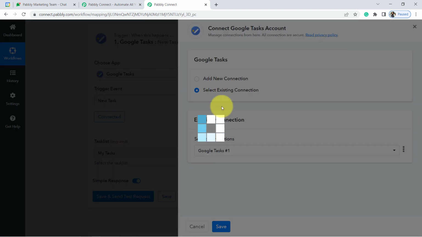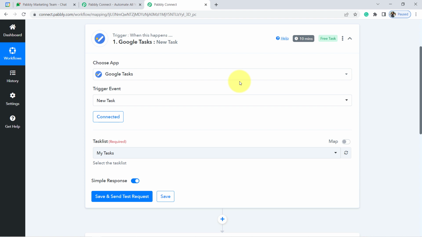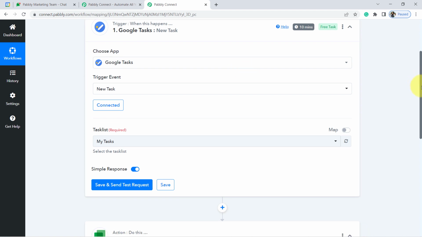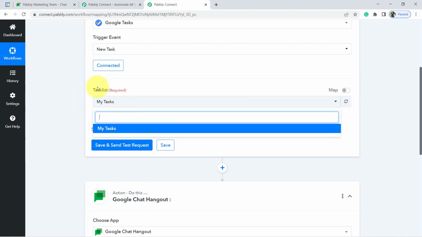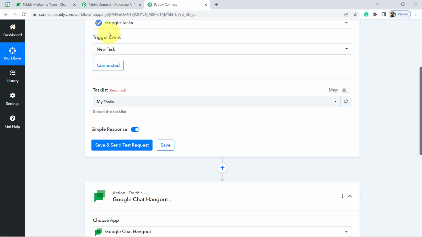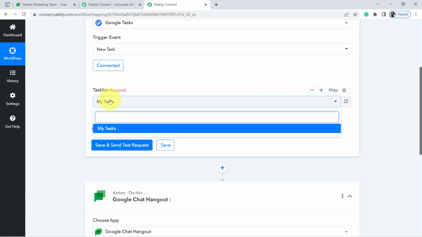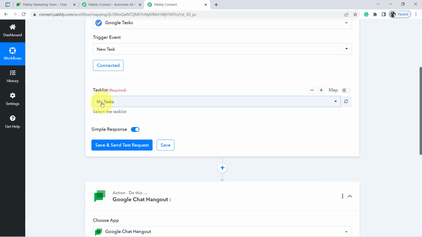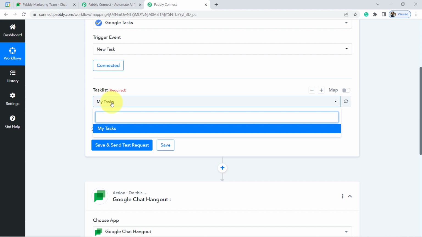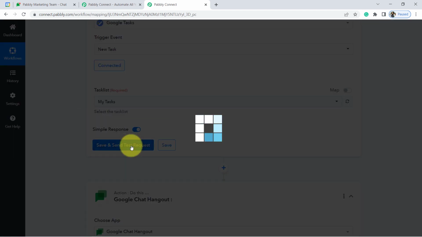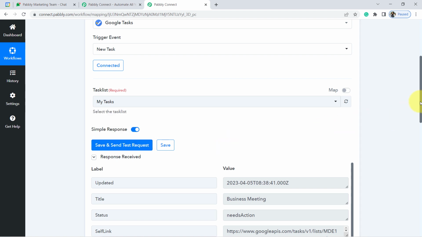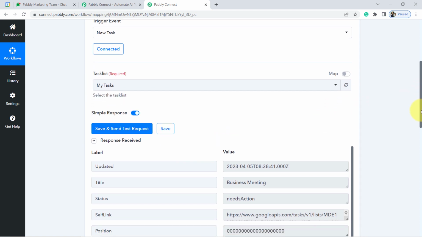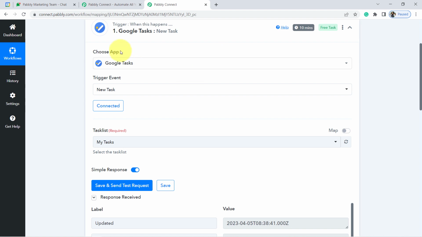Once you go with the new connection for the first time, further you can also go with the existing connection, and here you can see whatever task lists are available inside my Google Tasks account have started showing here. I just have a single task only, so that is why it is showing a single task. Now simply click on this button, save and send test request, and then you will see it will fetch the most recent task details which I have created in my Google Tasks.